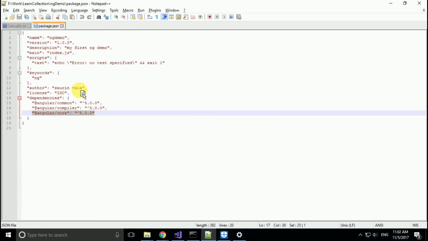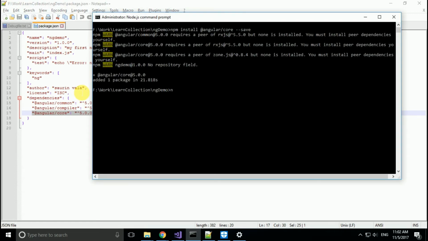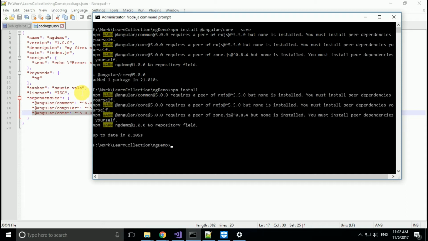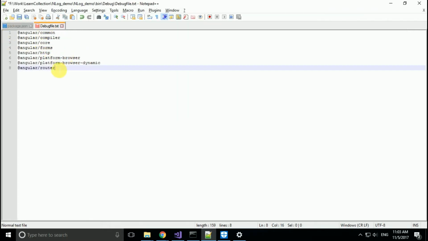So next time when you want to reinstall all the packages, you just need to type npm install, and it will again download if there is anything missing. So it is pretty simple. You have to install each one by one.